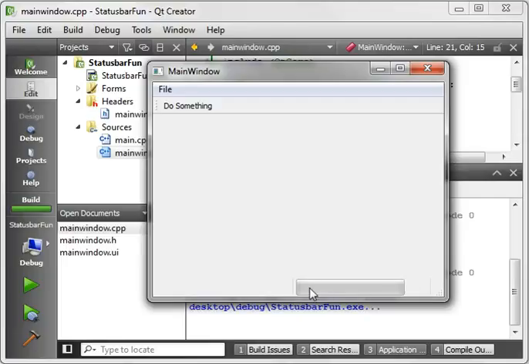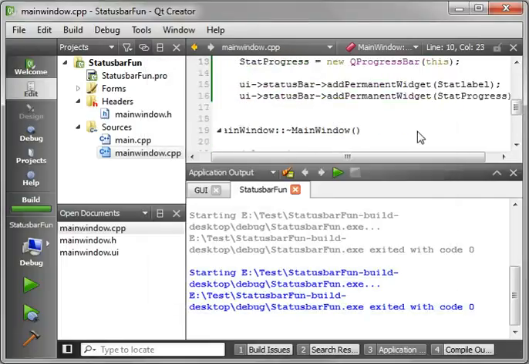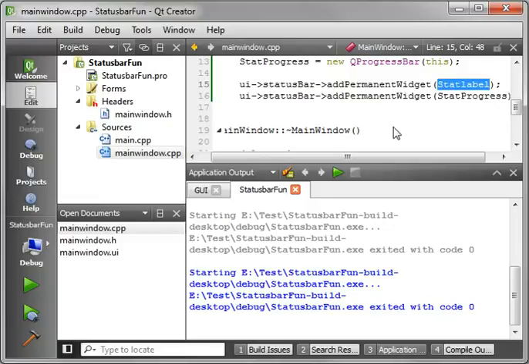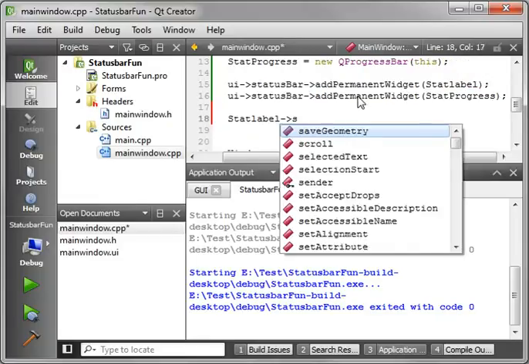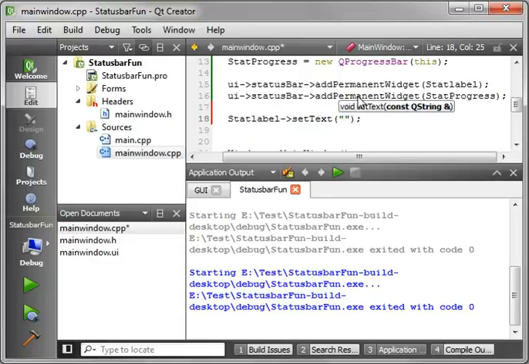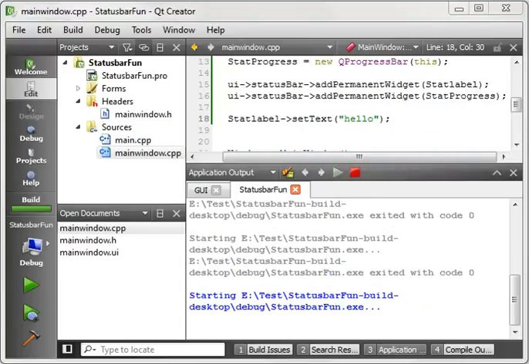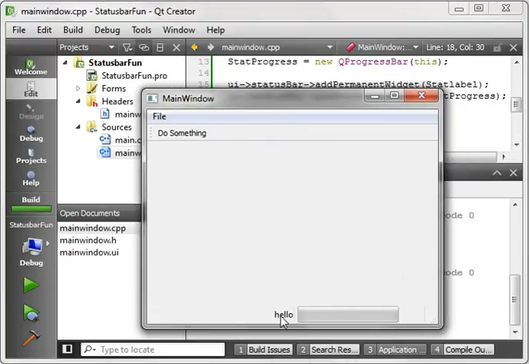Doesn't really say anything, so you don't see it. So let's actually say stat label, set text, hello. And there it is.